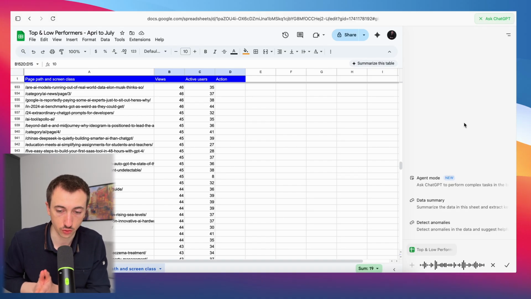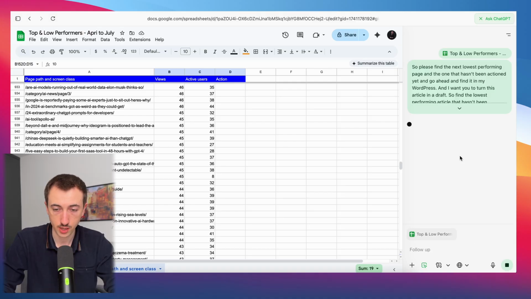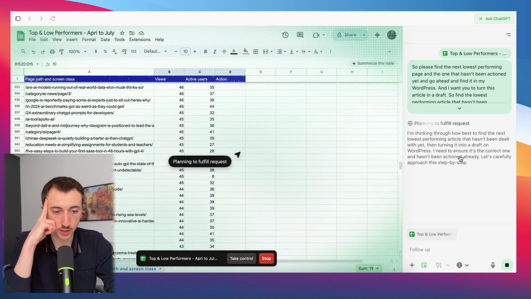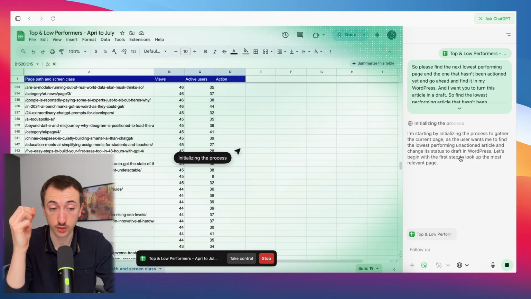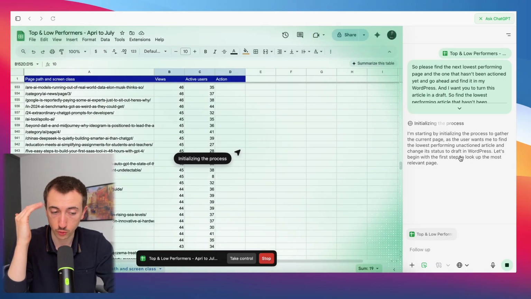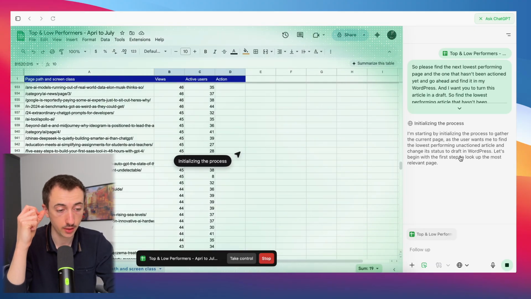And I want you to turn this article into a draft. Okay, let's try and see how it does. So step one is going to have to find the lowest ranking article, the article with the lowest traffic that has not been actioned yet. So it's not about just scrolling all the way to the bottom. It actually has to understand this spreadsheet.